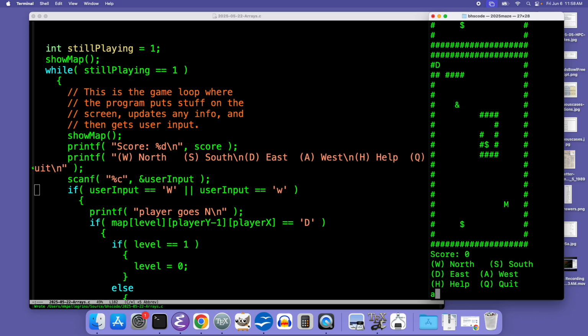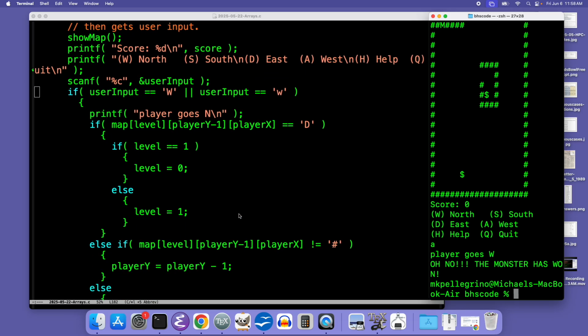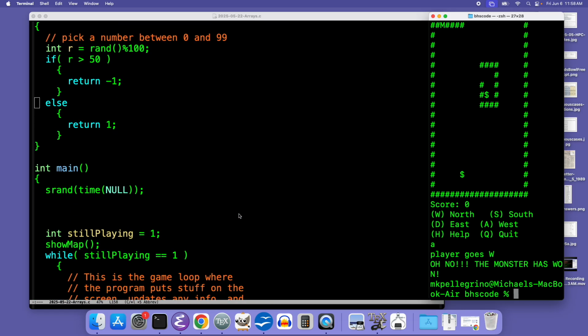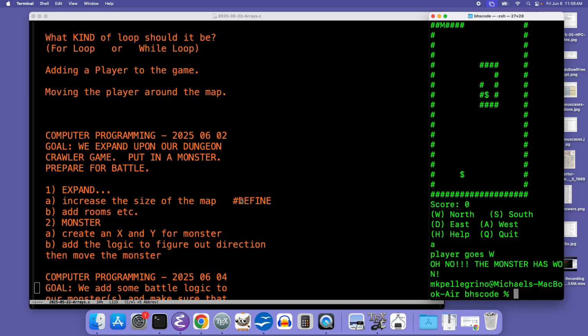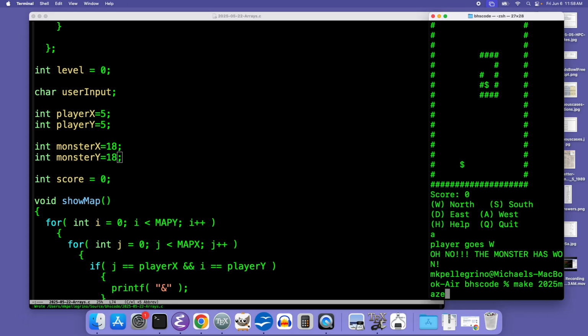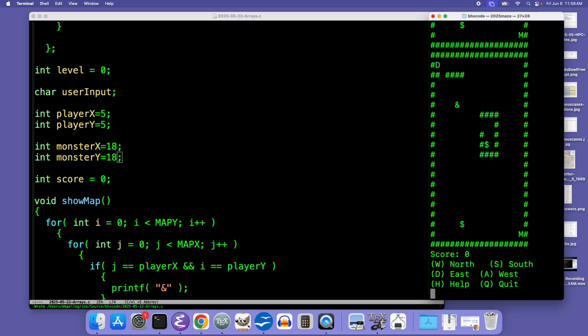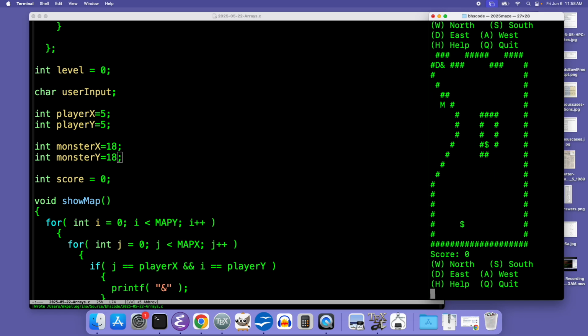So if I do A, no, he's right on top of me. Yeah, he got me before I got to the door. Again, I wonder if I should start the monsters a little further away. Where's monster X? Let's make them start at 18, 18. There we go. So now they're way in the corner. A, W, W, W, W, A. There we go. I'm in the other one.